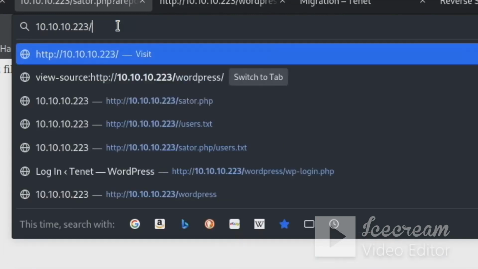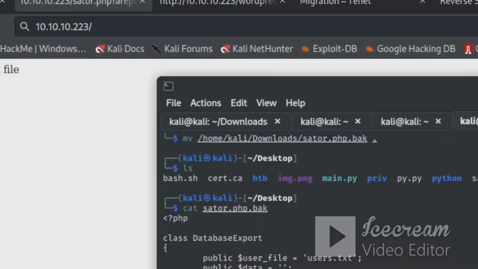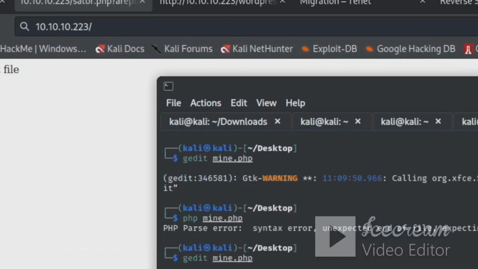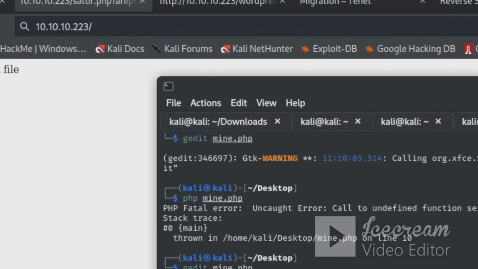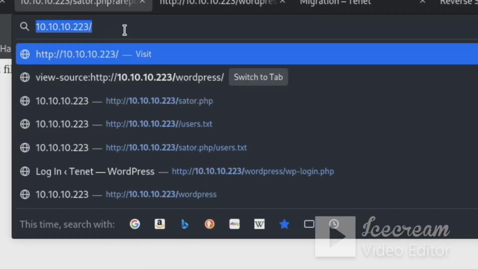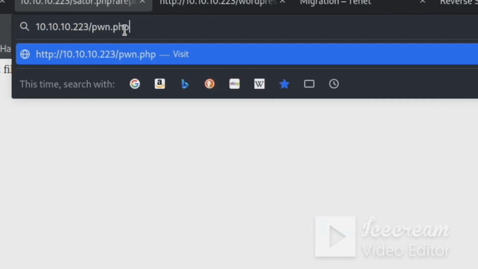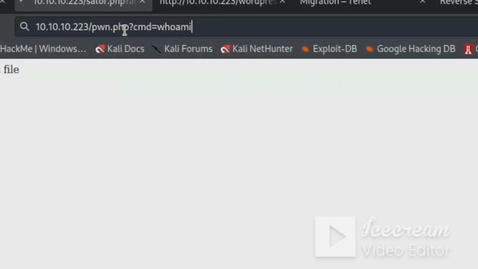Delete all of that and say, what did we name? I think we named it pwn.php. So we can come up here and we can say pwn.php cmd equals whoami, and it tells us we are www-data.